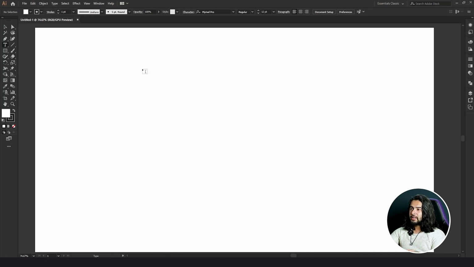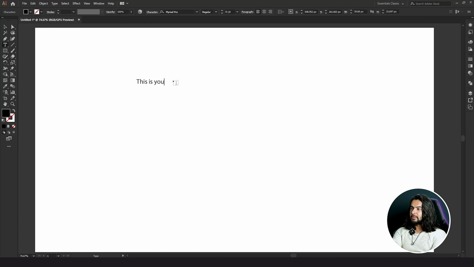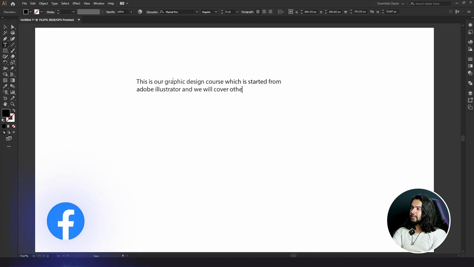When you select the Type tool, your cursor is gonna change. It's gonna give you the option to type something. There are 2 ways of typing. Click and you can type whatever you want, or you can say this is our graphic design course which is started from Adobe Illustrator, and we will cover other designing software as well.